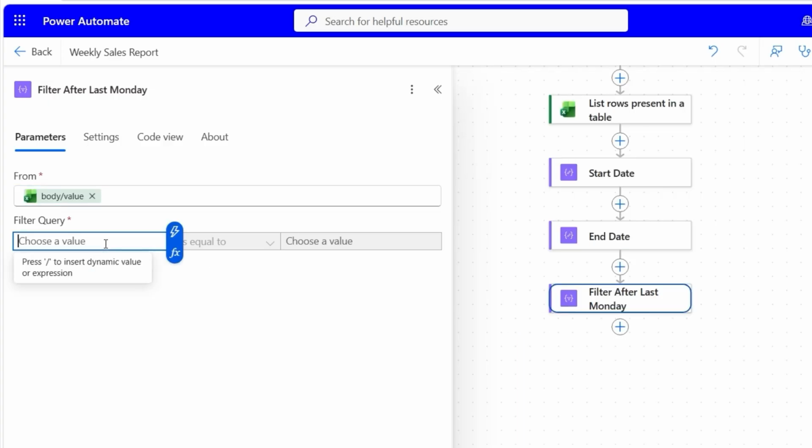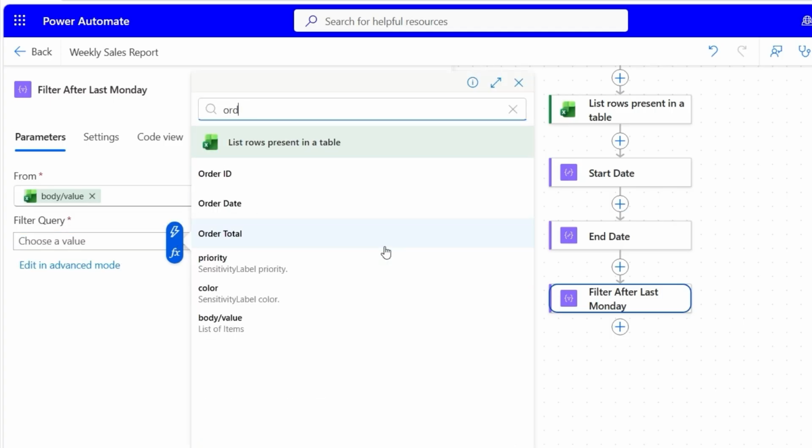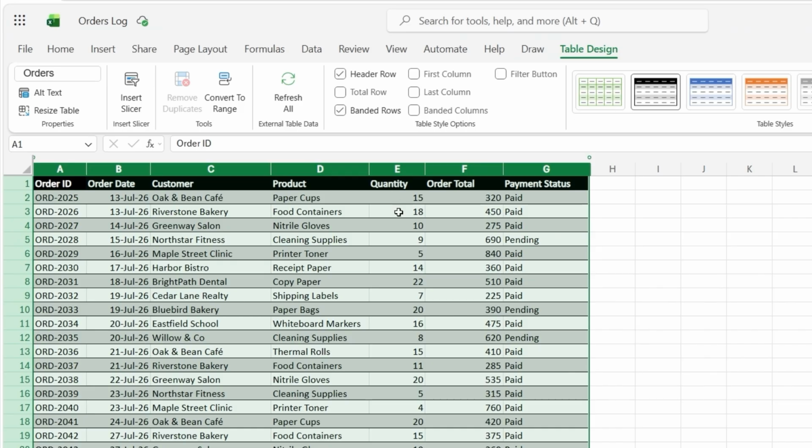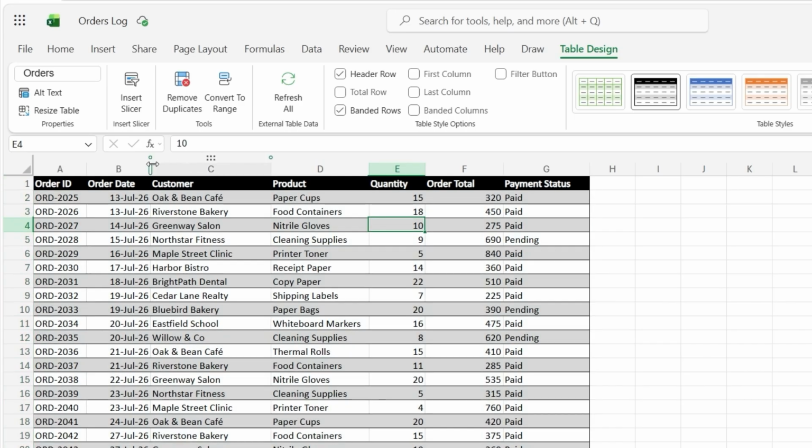For the condition here at the left side, I'll select this option and here I'll search for order date. You see order date. We have the order date column here. You see order date.